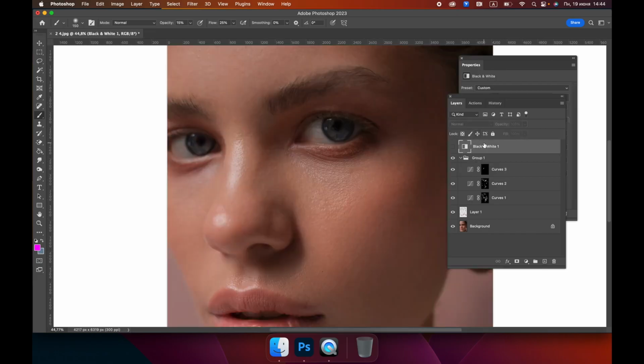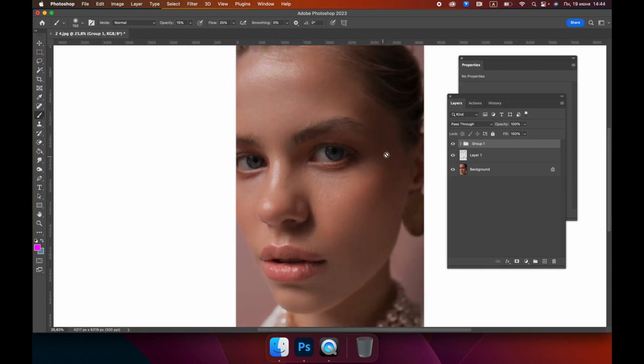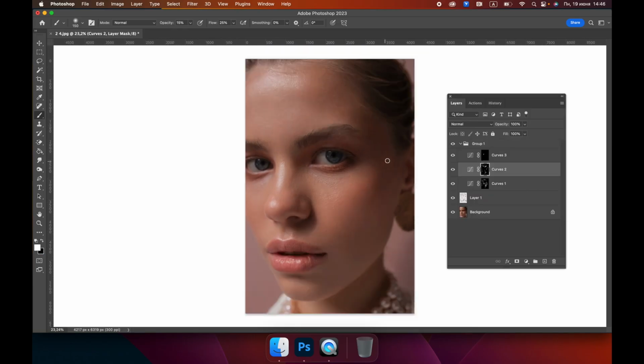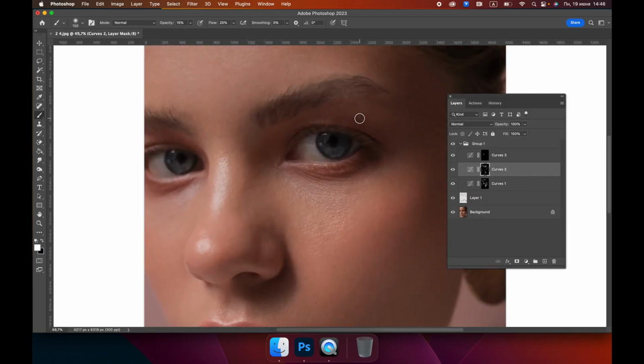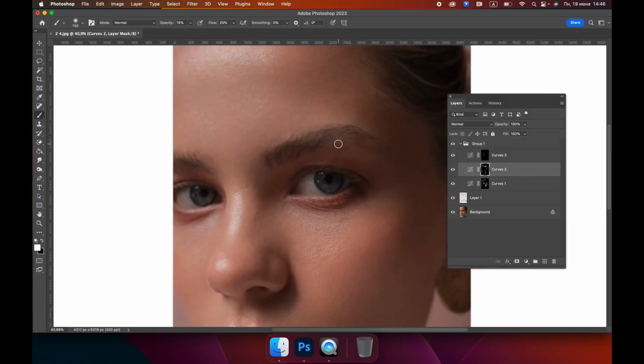The black and white layer can be removed, and now we can look at how the picture has changed after working with the dodge and burn retouching method. As you can see, the skin has become smooth, there are no blemishes, but the texture is not lost. It's 100% saved. And we can see it. The skin looks great, but I care about the eyebrows.